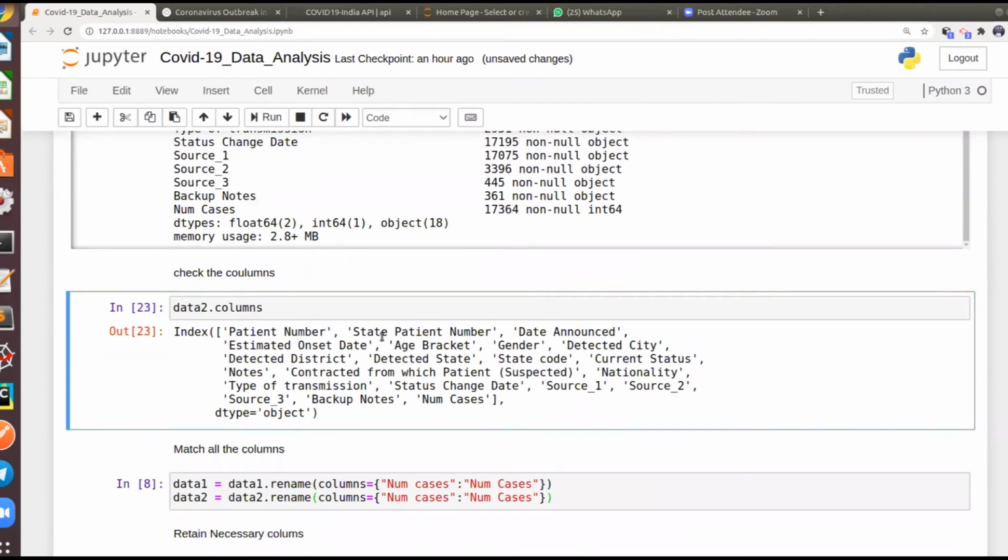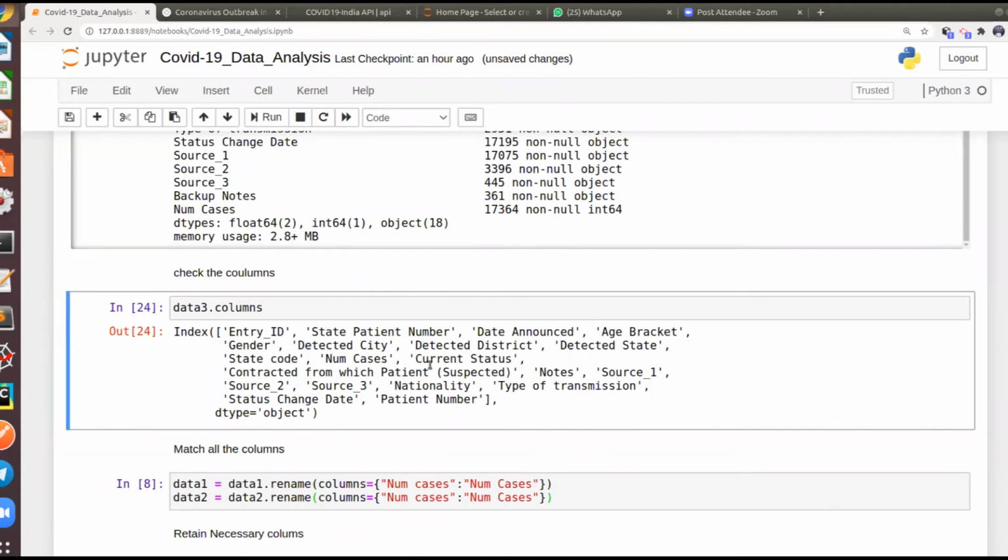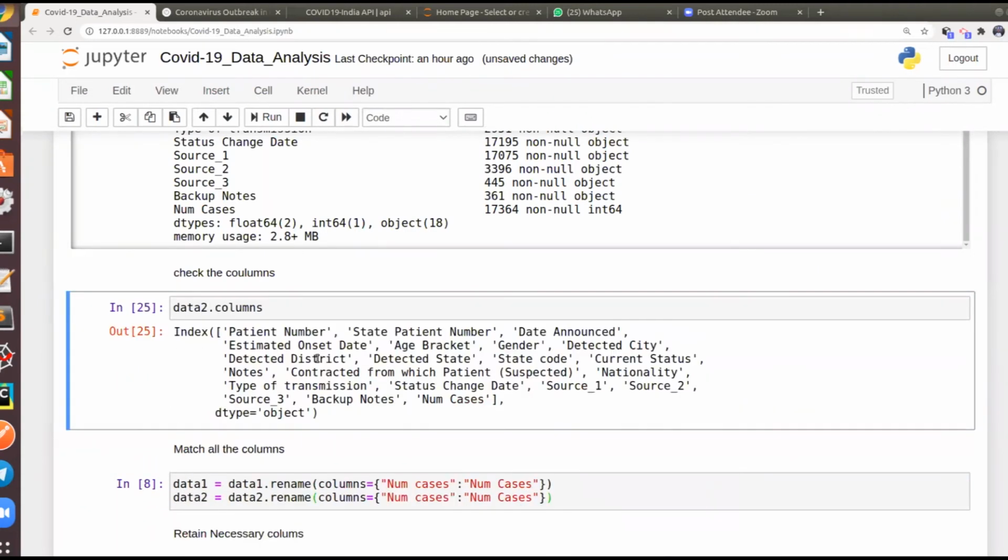So I am going to check out the columns of data 2 as well. That is totally the same. Another thing I am seeing is the data 3 columns, and here you can see the difference. Check out number data 2. You can see we have something as a number of cases. Number of cases are there. Fine. In data and data 1, somehow we have, let me pick out here, number of cases. Okay, so that is now fine.